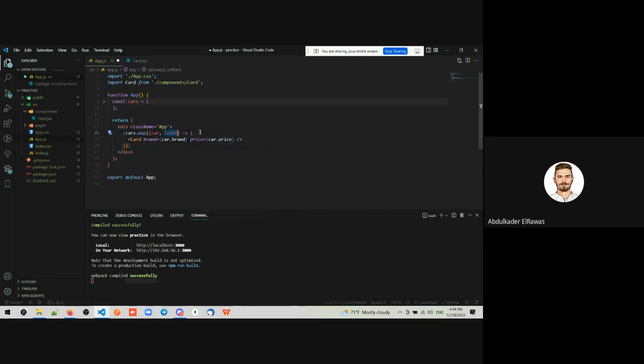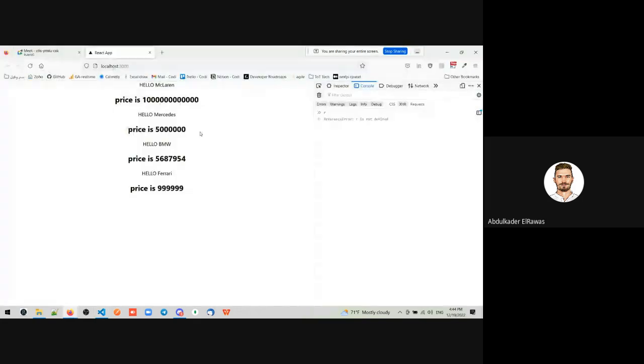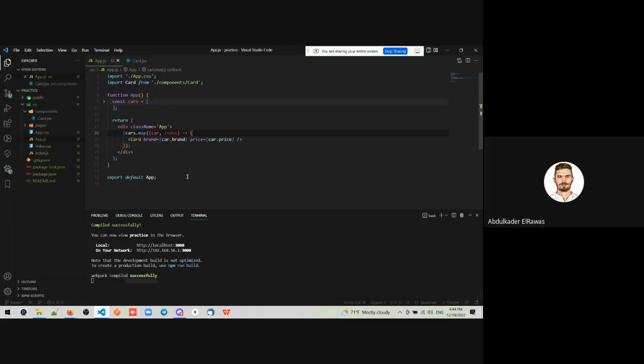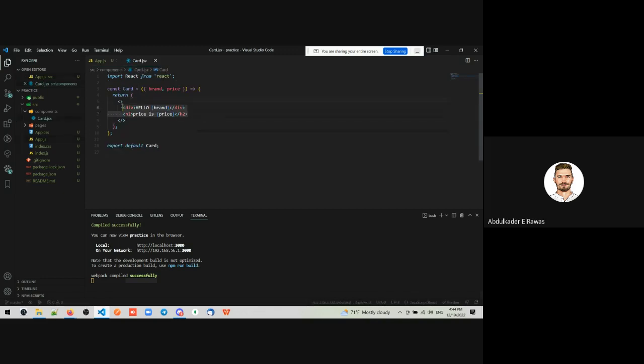The car index, okay? Now when I save, I have hello McLaren, hello Mercedes, hello BMW, hello Ferrari. No errors, because we are very clean. Okay? Here, you can go with CSS, create cards, like actual cards with background.